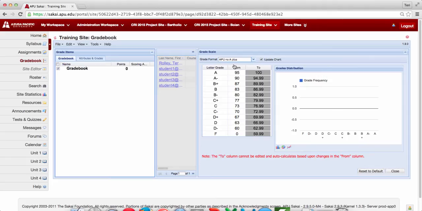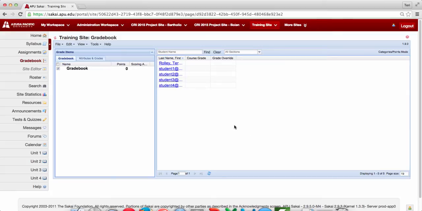If you need to change any of the grade ranges, you will only be able to change the grades in the From category. If you change a grade here, it will automatically update the levels on the right-hand side. Once you've got your grade scale set, click Close. If you make a mistake or you want to go back to the original grade set, you can hit the Reset to Default. Otherwise, your grade scale is set and you can close this feature.